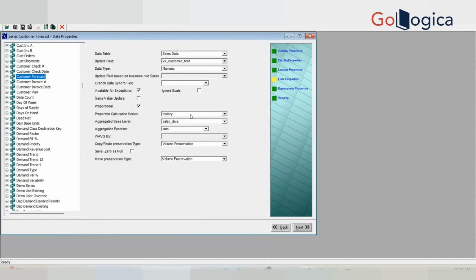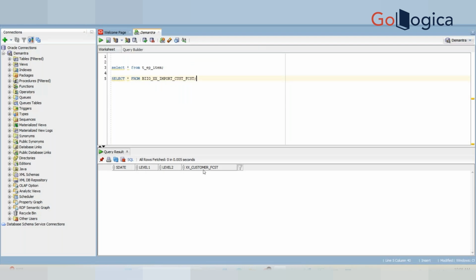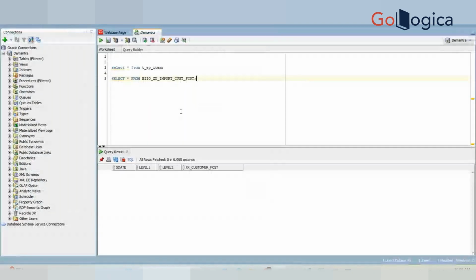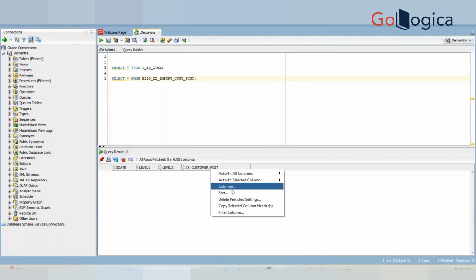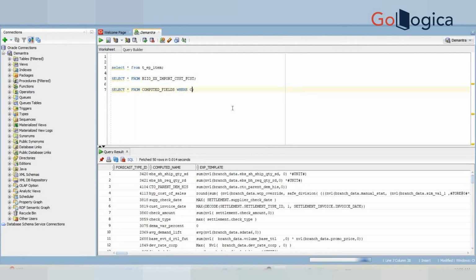See, your internal name, you see here. What is this? Access customer FCST. This is the place where it refers to access customer. So for example, if I give you this table name and ask what series is associated to it, how can you find it? You can copy this column name, correct? Go to computer underscore fields, where computer name.